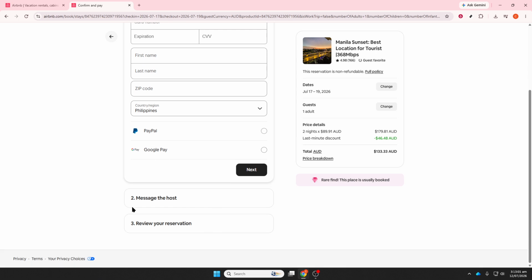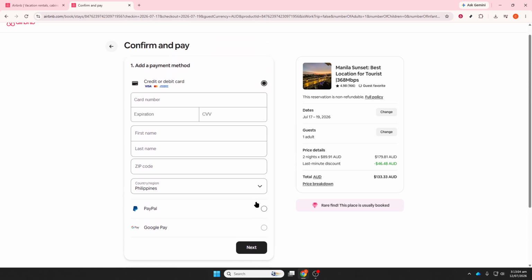The exact wording can vary slightly depending on the listing or whether you already have a reservation, but both options lead to the same place. Tap that button to open the message screen. When the message box appears, type your message clearly and directly.